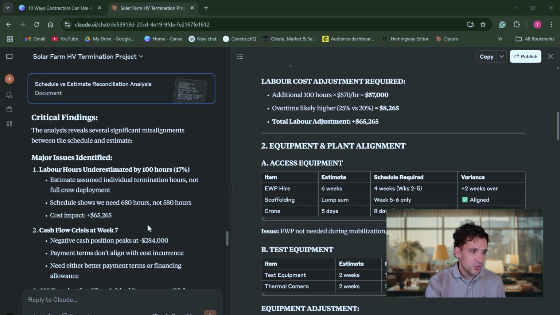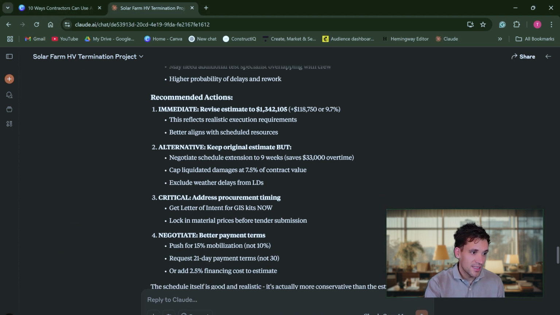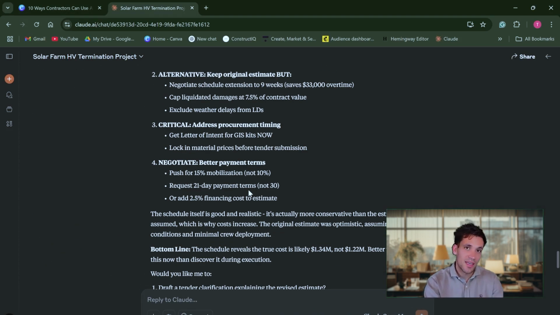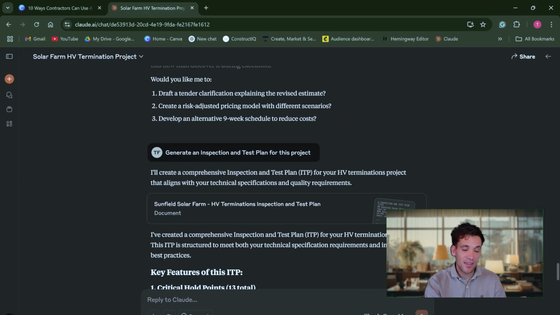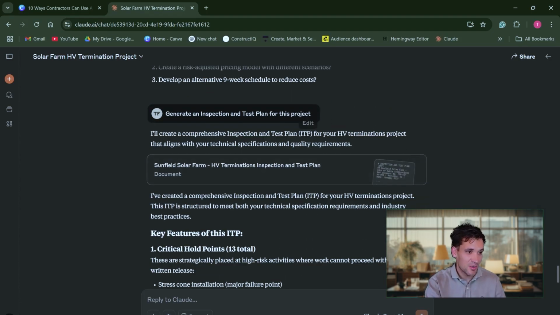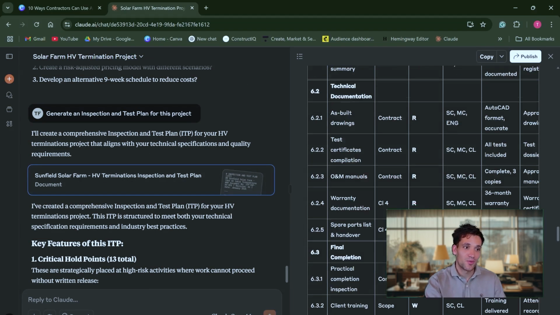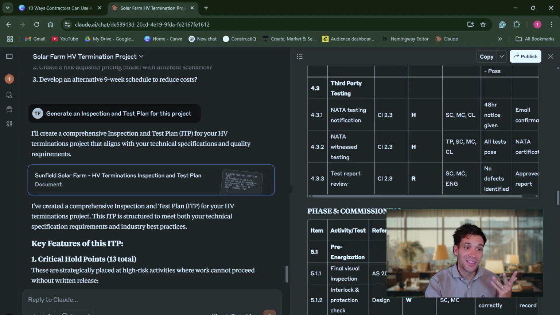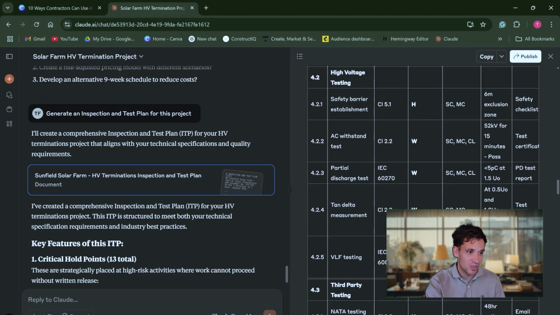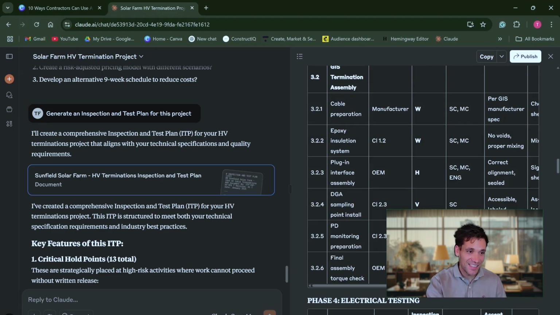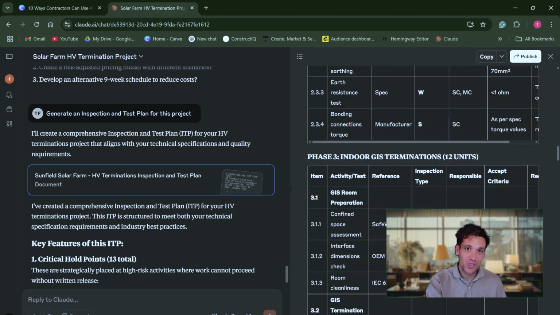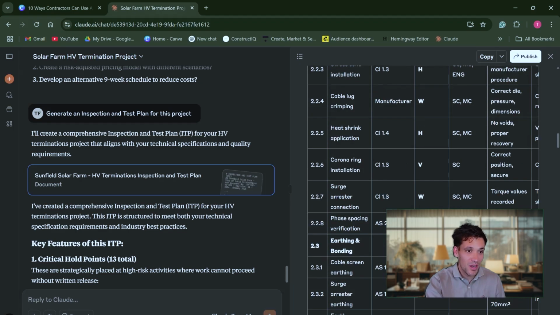And the final use I've got for our project is, we've done the schedule, we've done the estimate, we've reviewed the contract. Say we're starting works and we need to generate an inspection and test plan. Simply prompted it, generate an inspection and test plan for this project. And here we go. It's gone and created an ITP. Now we'd obviously have to check and review this, make sure we've given it enough context, make sure it aligns with what we're looking for. But in literally seconds, we've created some very useful construction documents that probably in the past would have taken us a day or two to generate.